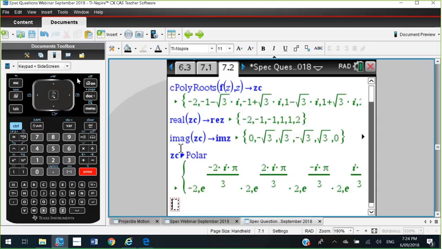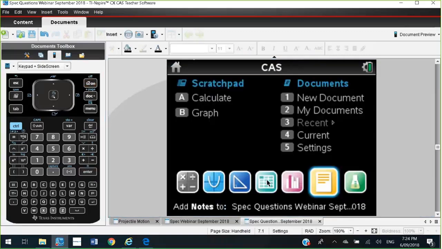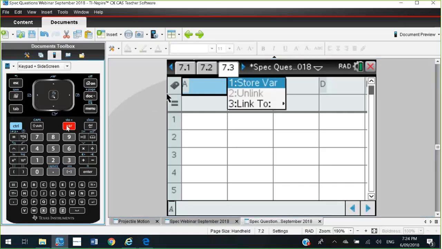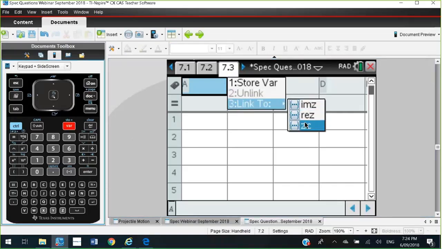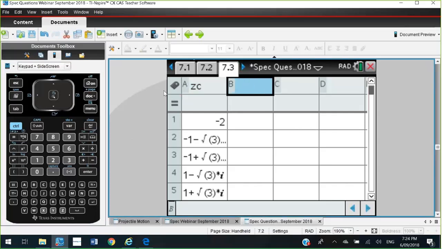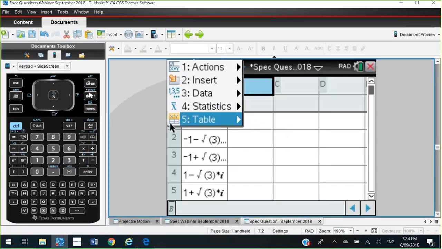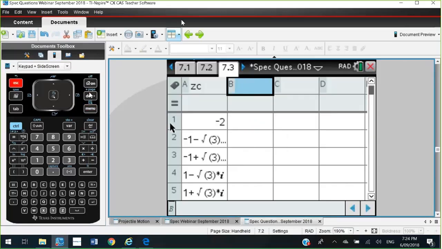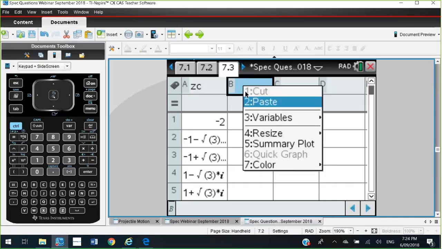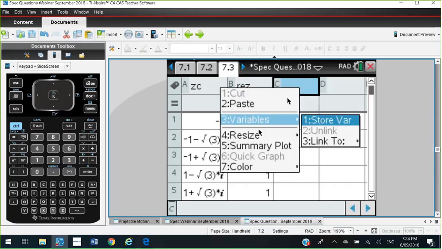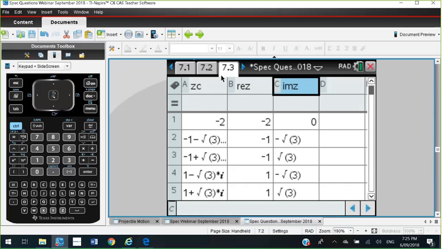So what we can do now is go to our lists and spreadsheet, and in here, link these to some variables. So let's link these ones to ZC, and they all appear. In this one, we'll link this one to the real part, and this one we will link to the imaginary part. So what we can do now is draw a scatter plot of these values.